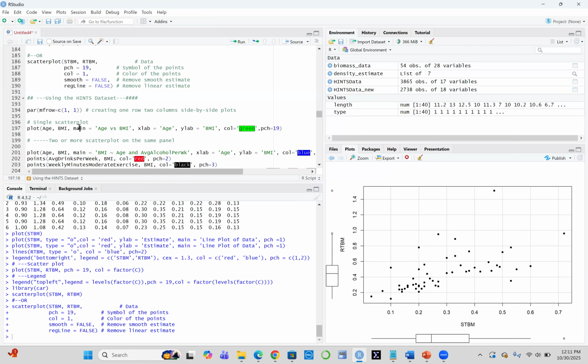Okay, so next, let us look at the hints data, which is a more real-world, population-based data set. We are able to observe the relationship between age and BMI. So the question now becomes, what is the relationship between age and BMI?